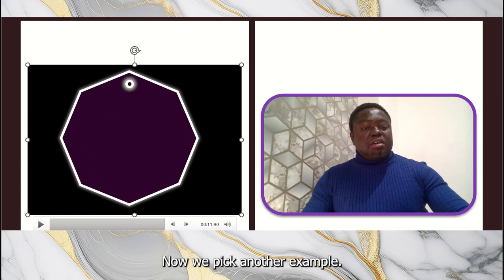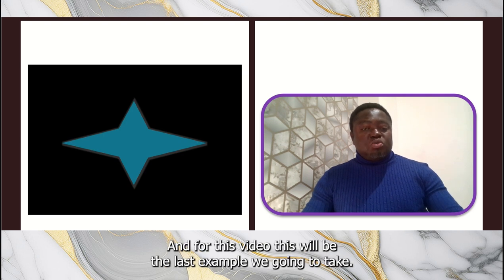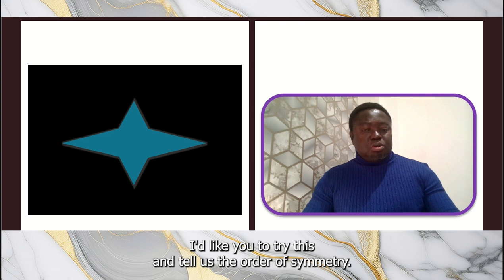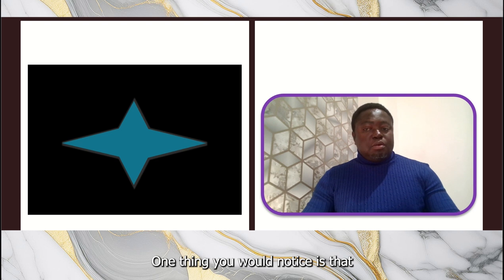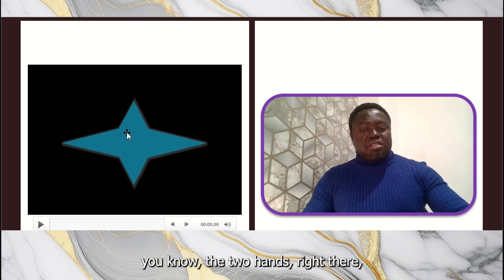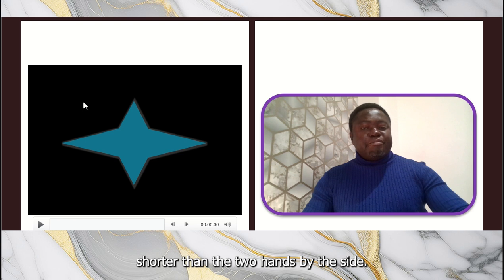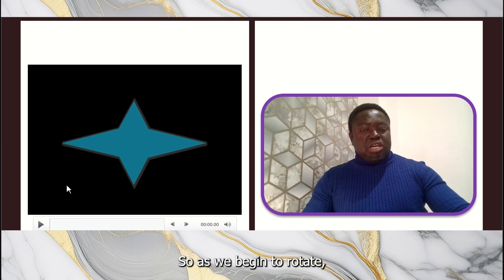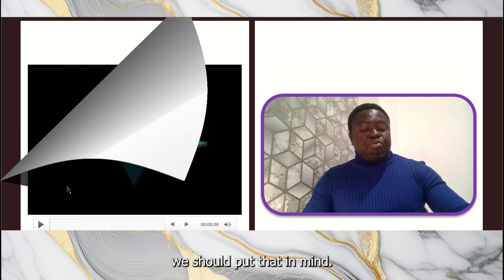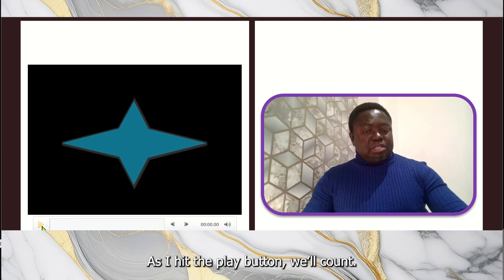Now we pick another example. And for this video, this will be the last example we're going to take. I'd like you to try this and tell us the order of rotational symmetry. One thing you would notice is that the shape has the two hands right there shorter than the two hands by the side. So as we begin to rotate, we should put that in mind. As I hit the play button, we'll count.